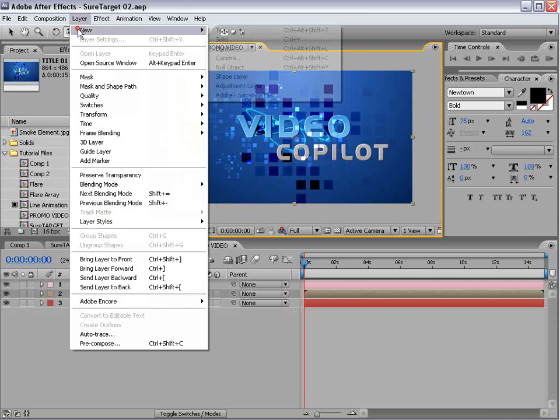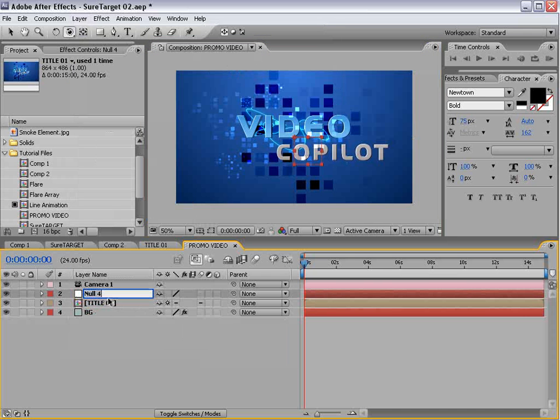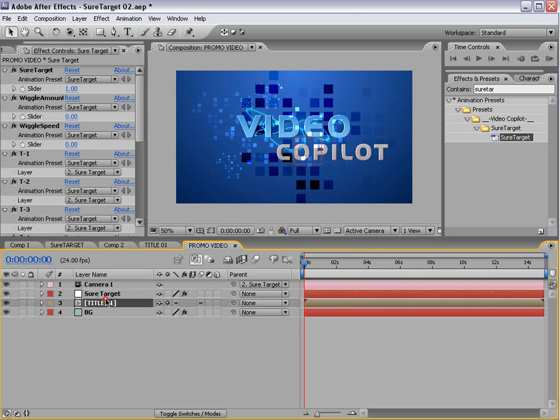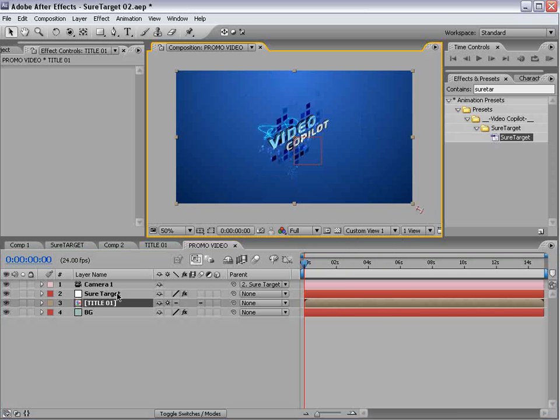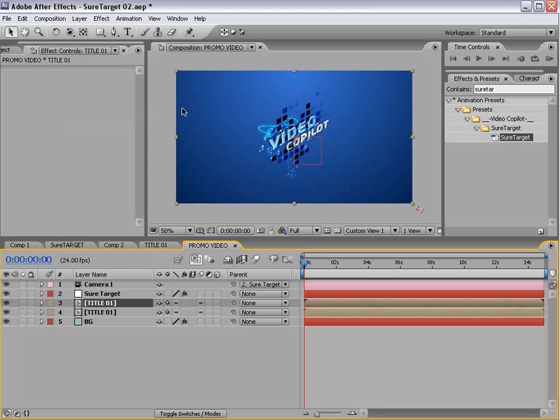So I'm going to also create a null object, and we'll call this Sure Target, and I'll parent the camera to that. Come over to the effects and we'll type in Sure Target, and we'll take our Sure Target preset and drop it onto that null object. Now our title 1 is right here. We'll switch to a custom view, and I'm going to duplicate the title, edit, duplicate, and then I'm going to take that title and move it around.